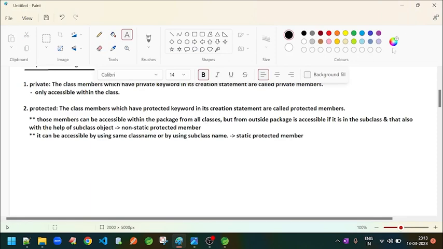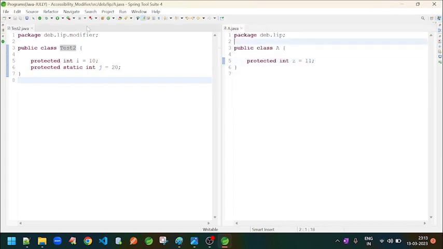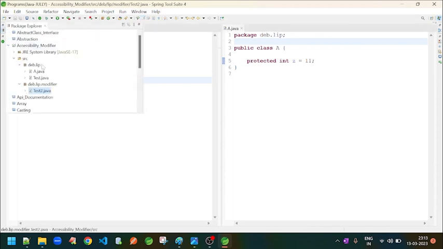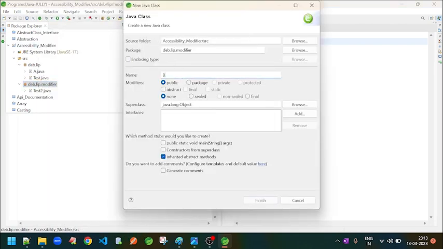Like we have written here, it can be accessible within the package, with no condition applied. So let's see. Here we can see A, and we'll create another class. We have no other classes there, so we'll create another class, that is B. No subclass, nothing we are making.